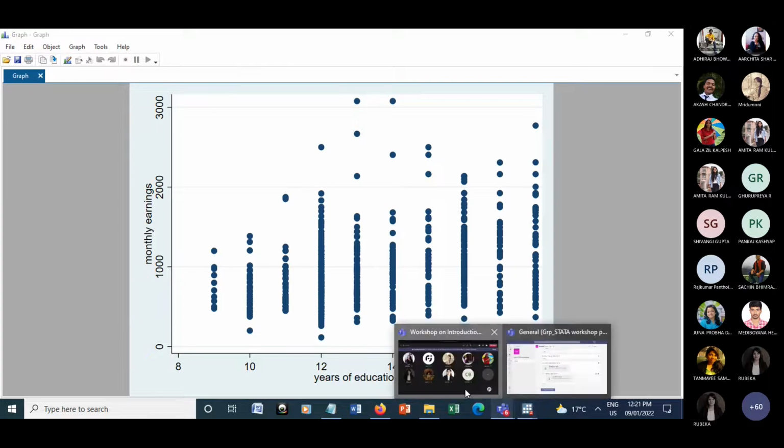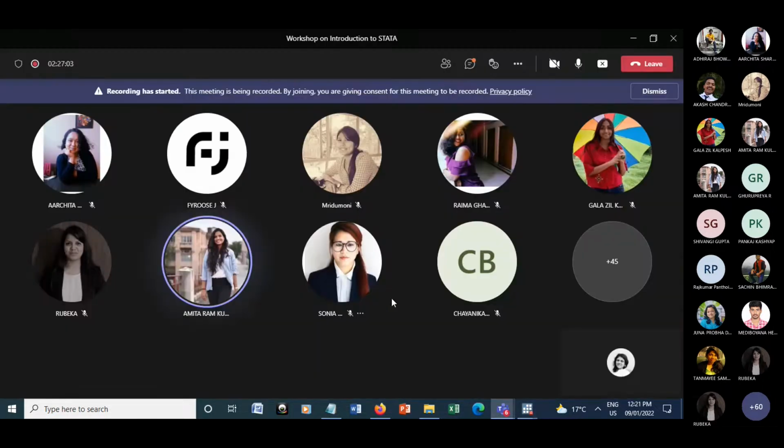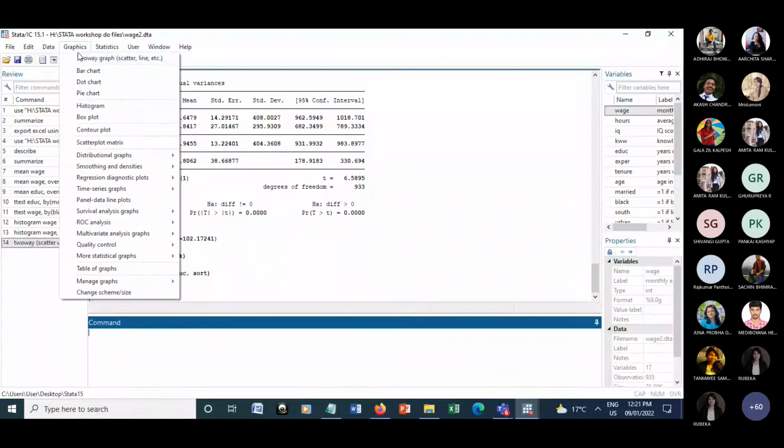Ma'am, can you repeat this? Which type of graph is this? This is a scatter plot. Let me do it again. Go to graphics. There is two-way graph.